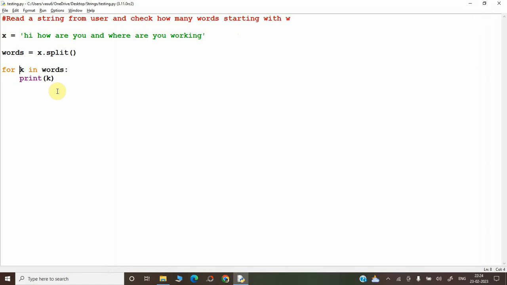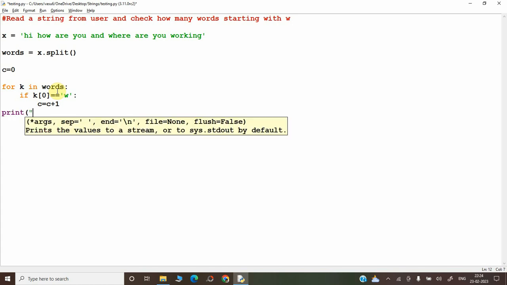Now simple logic. Whenever you are counting, initially take the count as 0 before the for loop. If k means one word at a time, k of 0 double equal to w means the word is starting with w. Then immediately you have to increase the count by 1. Like this, repeat for each word in the list. Now simply write a print: words starting with w. Count is available in c.